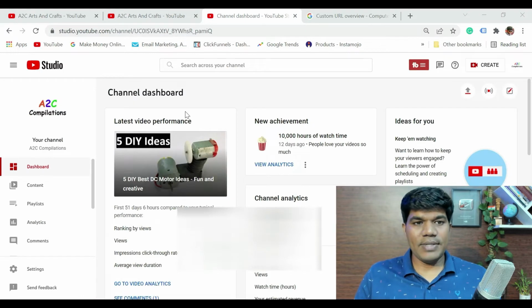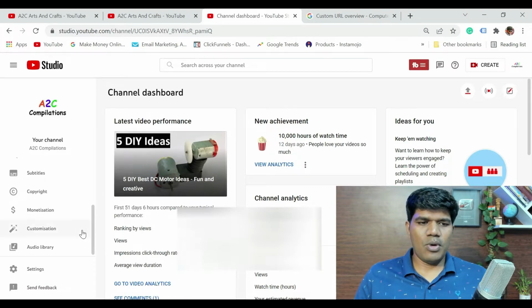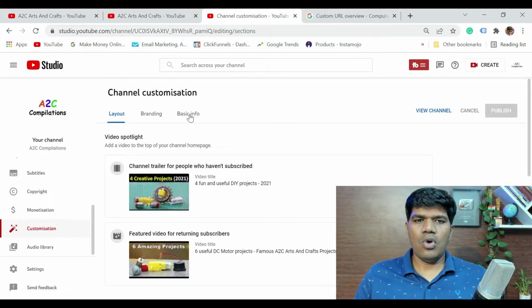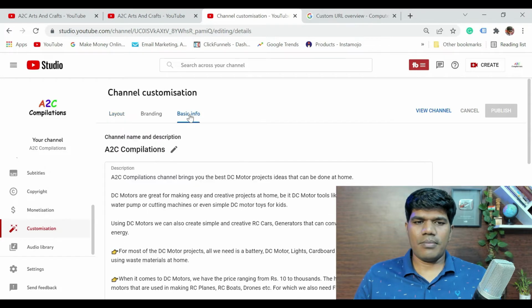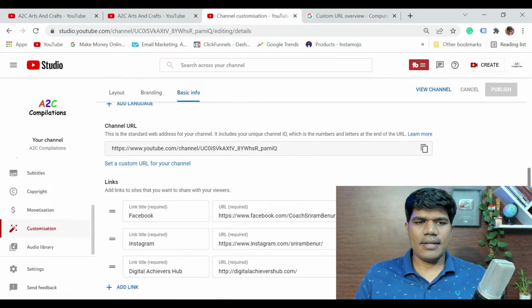Once your channel has achieved these criteria, go to YouTube Studio, scroll down below dashboard, and you will see something called customization. Just go to customization and go to basic info. If you go to basic info, just scroll down and you can see set a custom URL for your channel. Now this is the default URL.